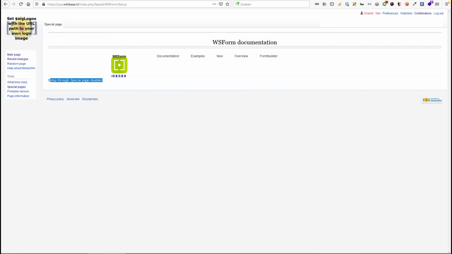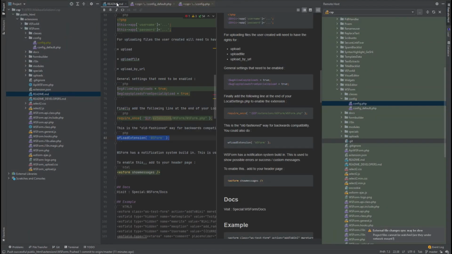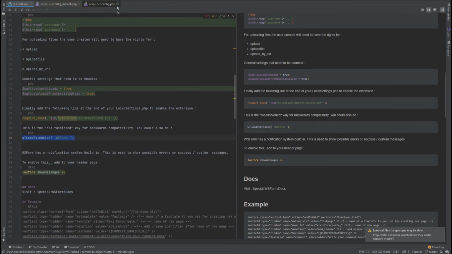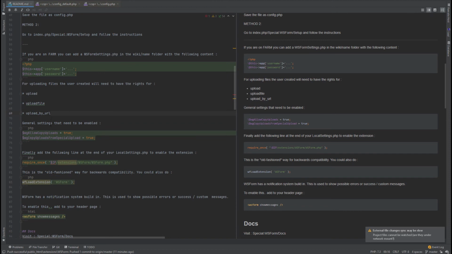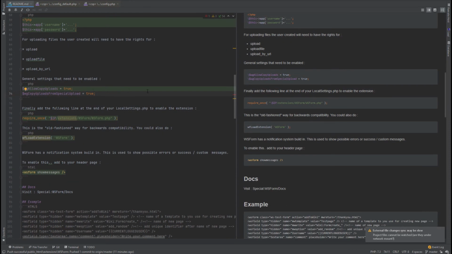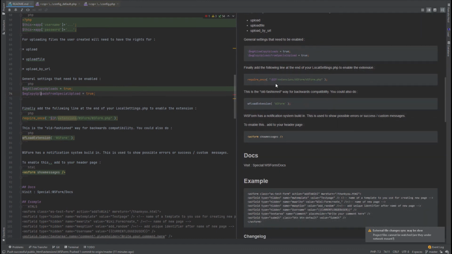So yeah, the last part is, if I go back to the README, I'll open that up again. We created a user, and then the generic settings that were in the notice box that you just saw were fine on our server. What else do we have? Then you need to load the extension. This is the old-fashioned way, if you have an old wiki, but otherwise just use this in your local settings.